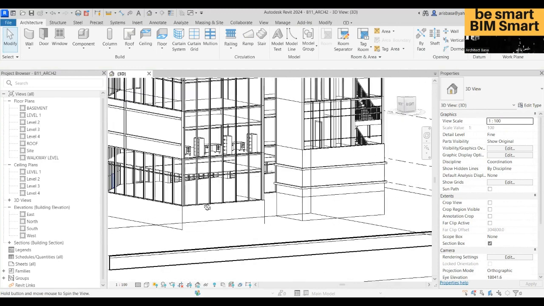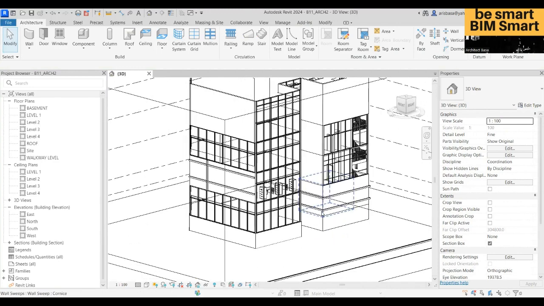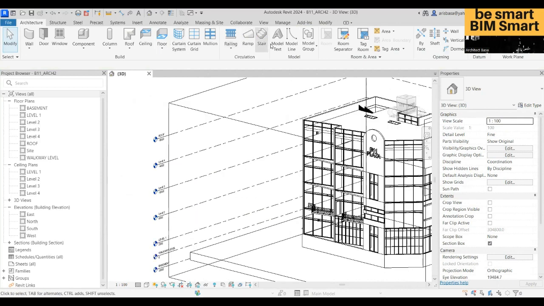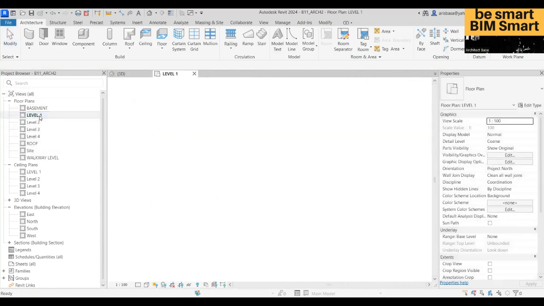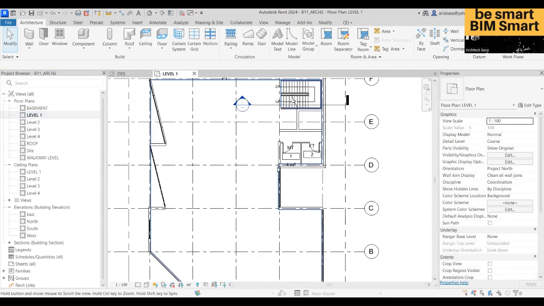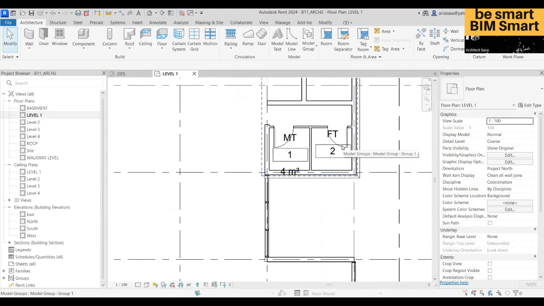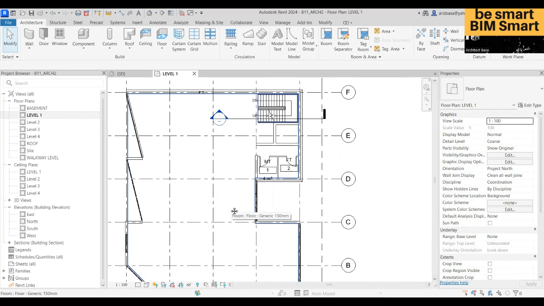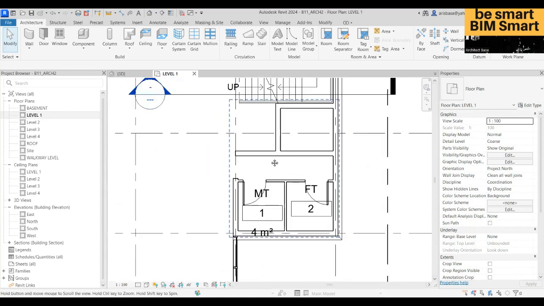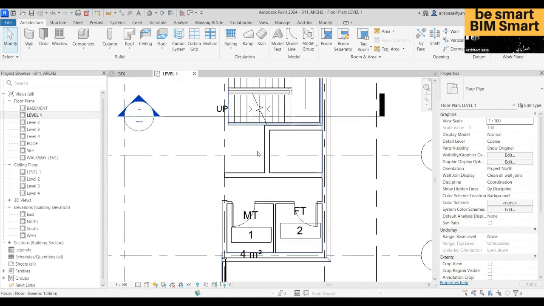What else can we do for the exterior? We already did the text, right? The model text and the other things. Let's go to the plan view, level 1. We already know how to put the room names, right? Modeling the rooms. So let's say this is the lift, right? Supposed to be the lift.